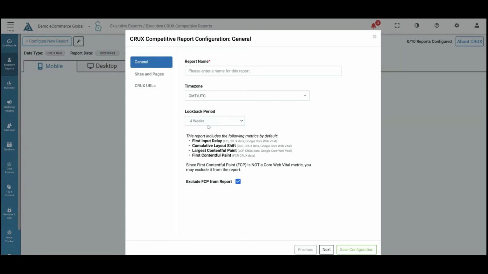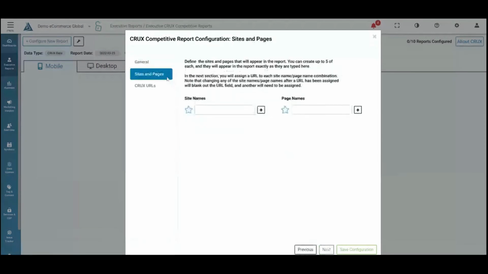to configure a 4-week look back. The last thing that I can do here is actually exclude FCP from the report since it's not a core web vital. So you can toggle that on or off. I'm going to leave it off and then go to the next configuration page. In this next configuration called Sites and Pages, we actually have 2 different options available to us. Essentially, we can create up to 5 different site names and 5 different page names.